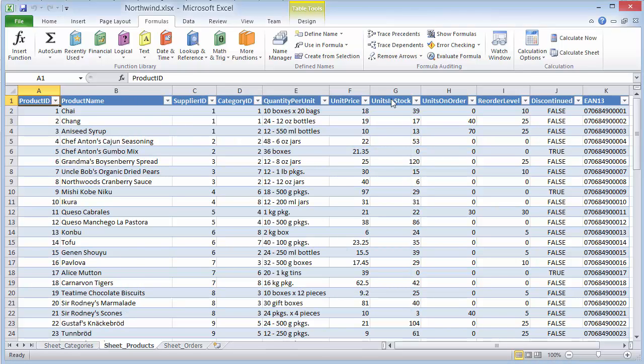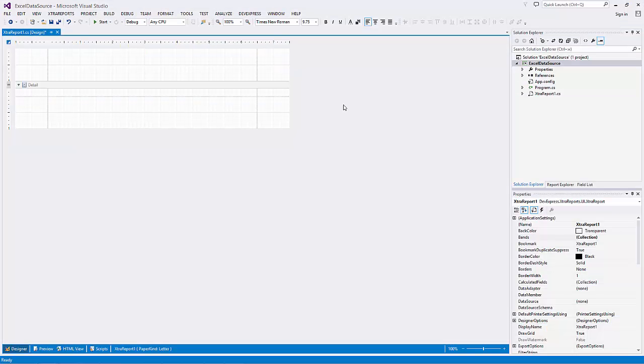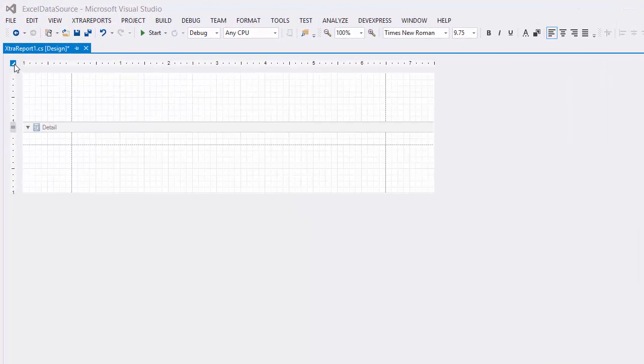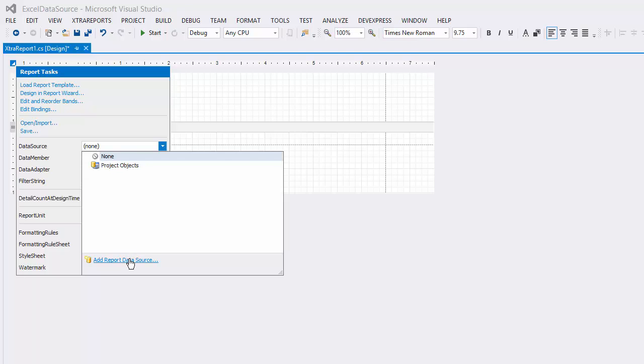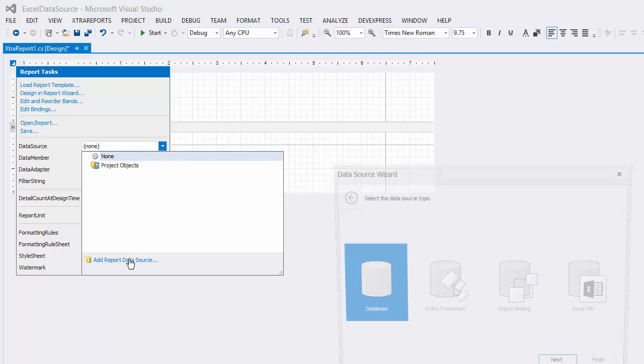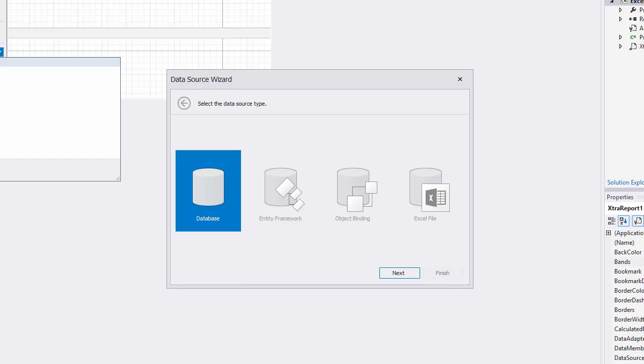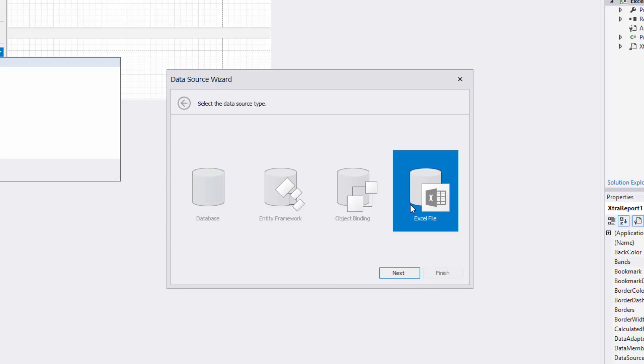Let's go to our Visual Studio application that has an empty report. Click the Report Smart tag, expand the drop-down menu for the data source property, and click the Add Report Data Source link. The first page of the Data Source wizard asks you to specify the type of data source you want to use. To bind to an Excel data source, select Excel File and click Next.